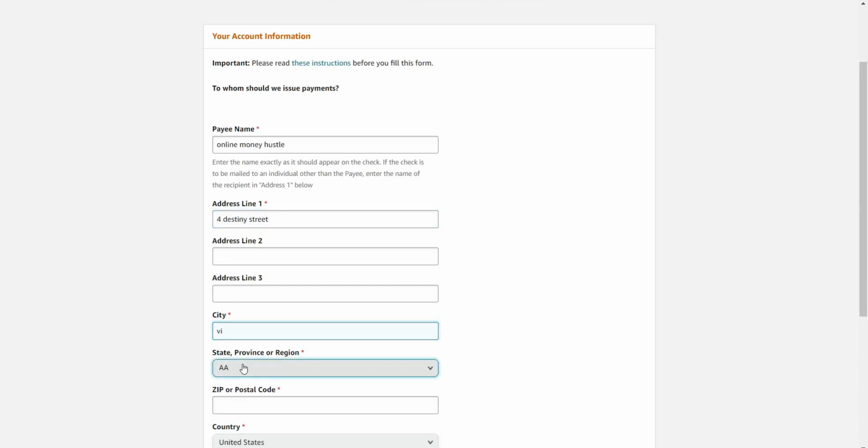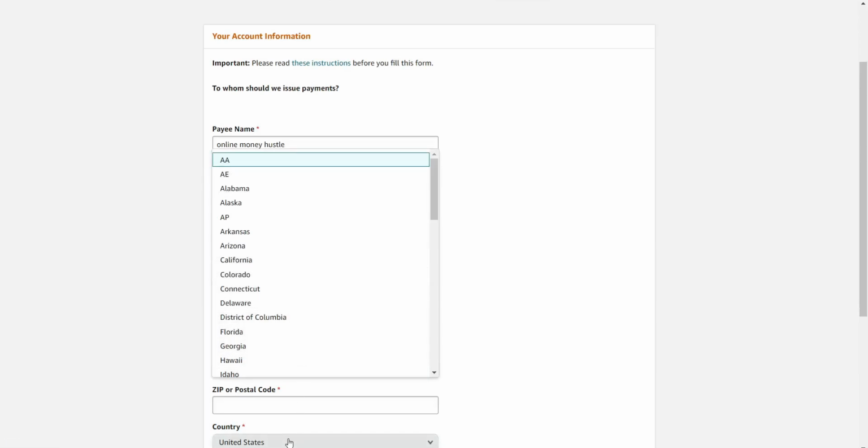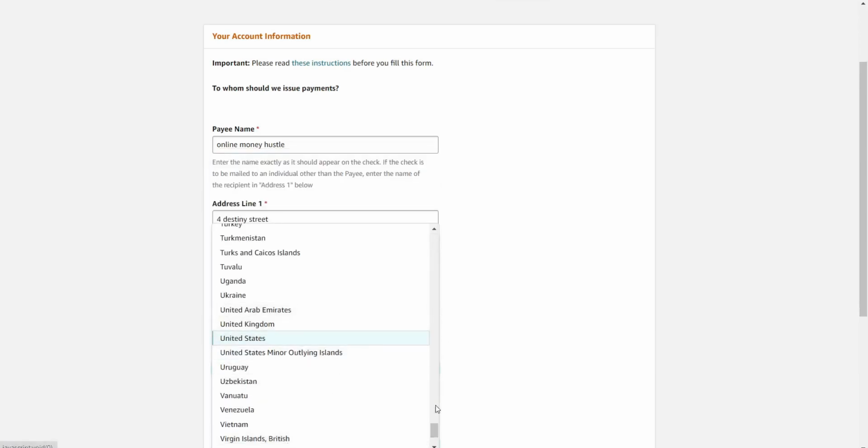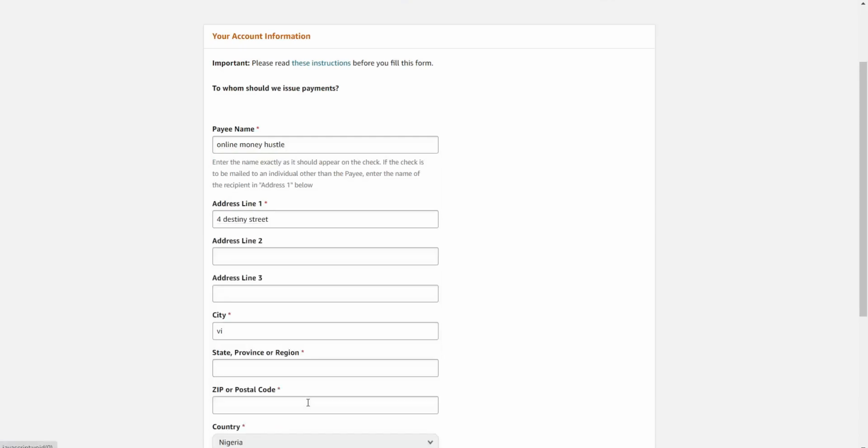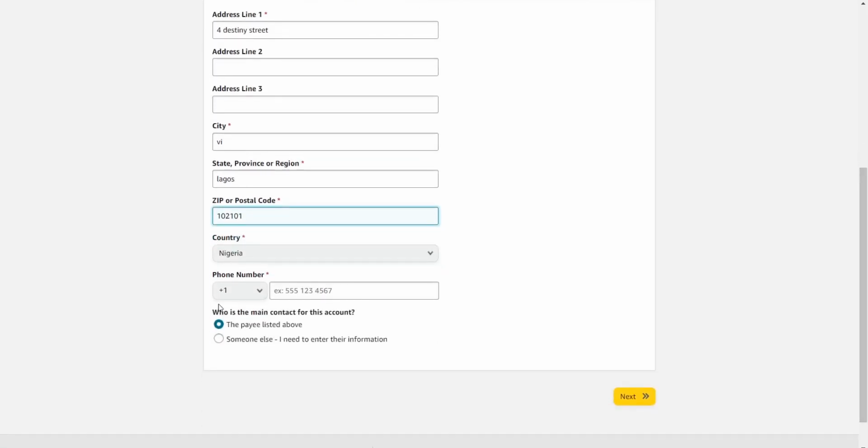I have to change the country first for it to show the states, my country. So tap on Nigeria here. States, Lagos. Postal code, just enter your own. Make sure you enter the right details, because it's a dummy account I'm just entering random details.